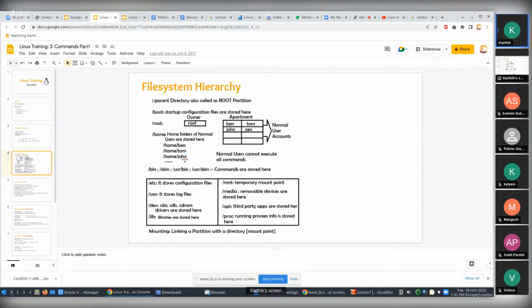It is like the owner lives in a separate, individual house, and the normal users live in apartment flats. It's just an analogy. And the thing is, normal users cannot execute all commands. Normal users do not have all the privileges, as I said. So bin, sbin and usr bin, usr sbin, the commands are generally stored here. The commands are of different categories. You will see as we start using them. Okay, these are the folders.